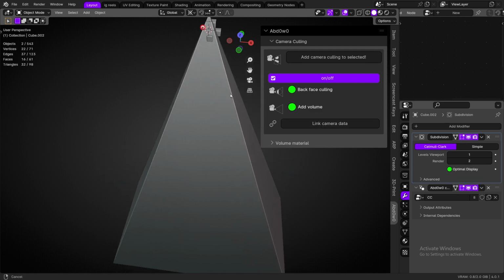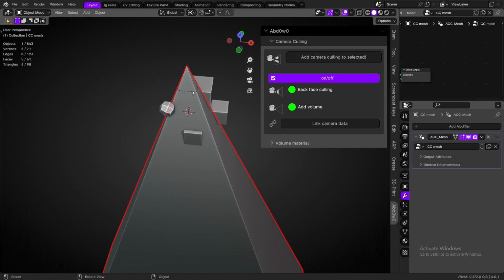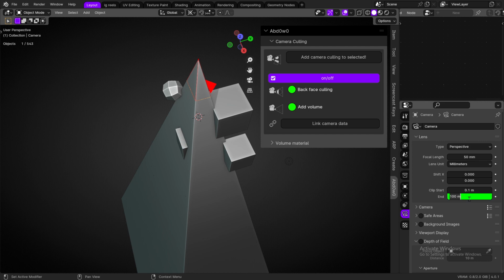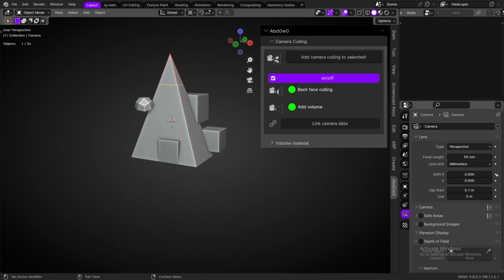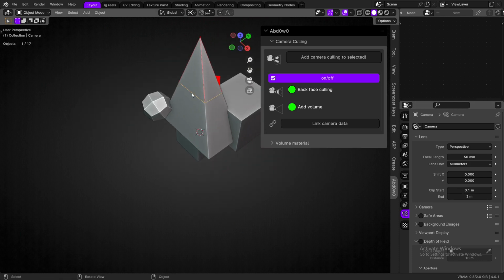Yeah, another thing I forgot to talk about. The volume. For example, if you want to make the volume smaller, you can go to the camera and under the clip end, just drag it down, for example, 15. Link camera data, but it's going to change the render distance. It's going to clip the objects, for example, something like 5. Link camera data, no, something like 3 maybe. Yeah, as we can see, it's going to cull the objects, so you can't add a small volume. You have to use it logically so that it makes sense.